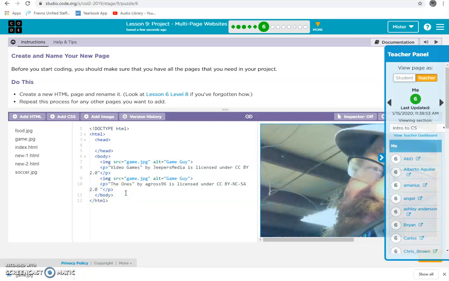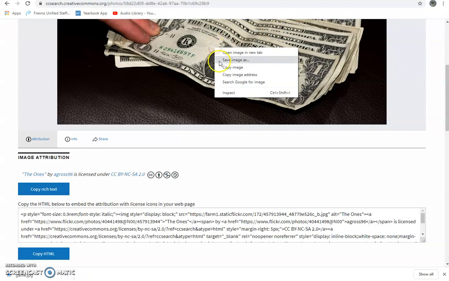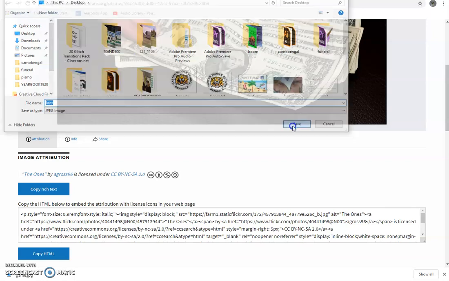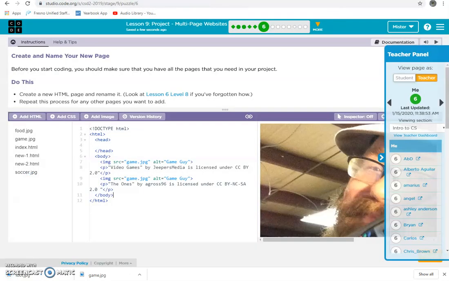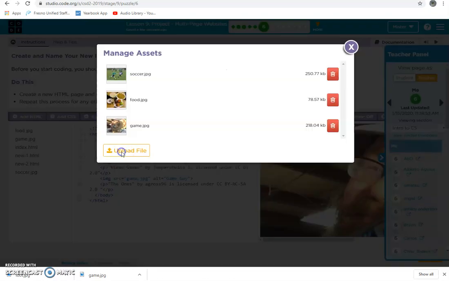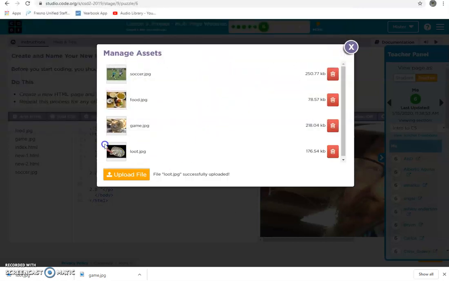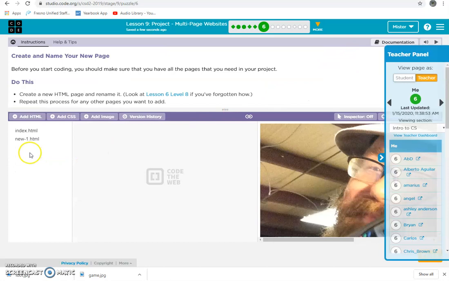There, now it's clean. Okay, so here's the code, the credit, and now I'm going to save my picture, save image, call it loot.jpg, save it. I'm going to my code.org, add image, upload file, and then let's find loot. There it is. There it is. So now it's in my folder. Loot, it's right there.